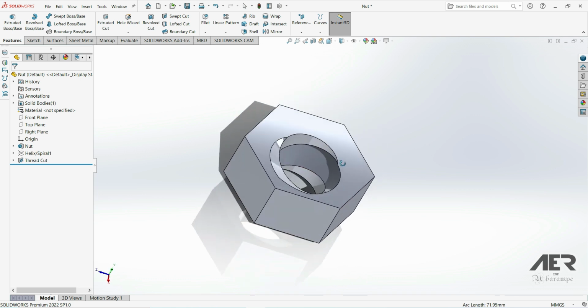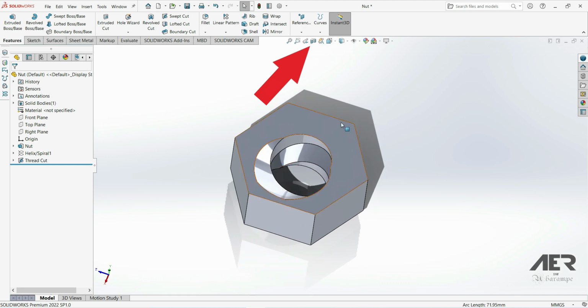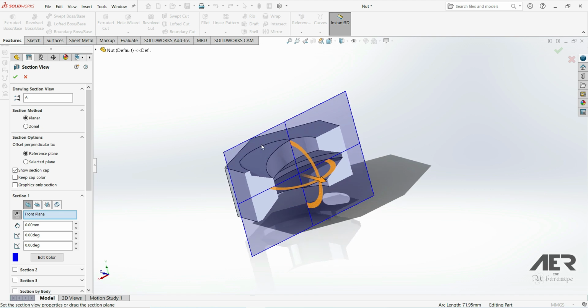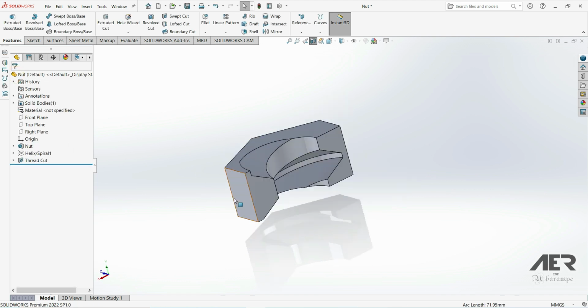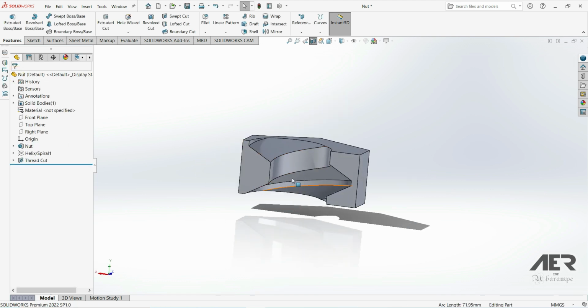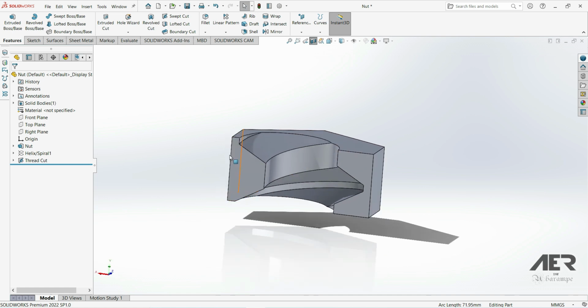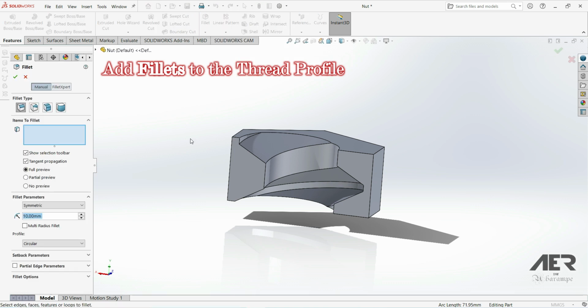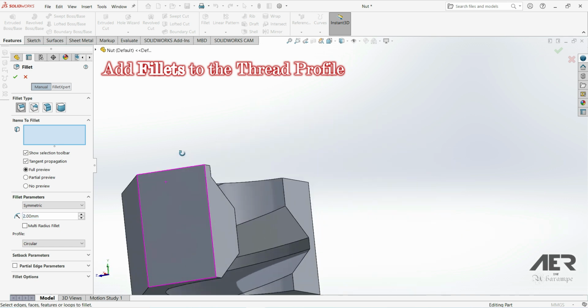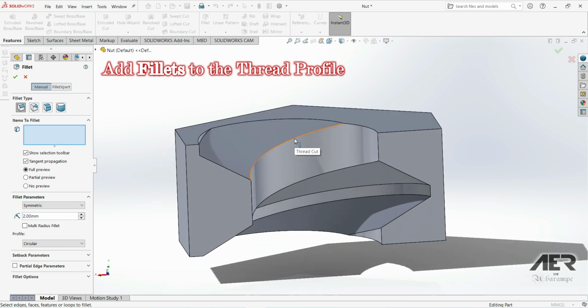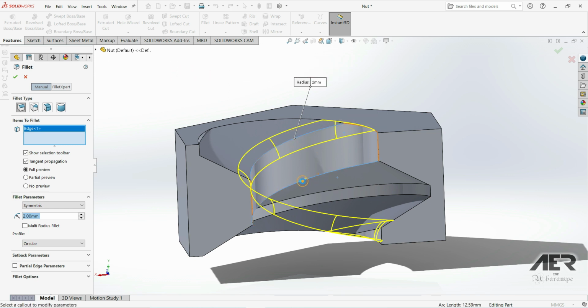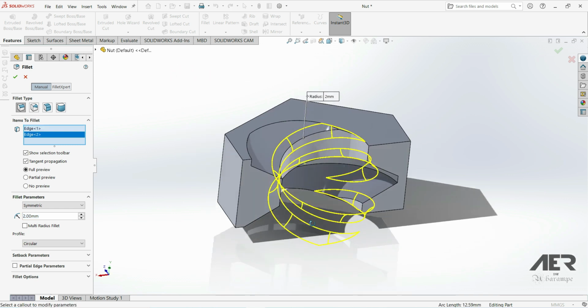So to add a few finishing touches, we'll go to a cross-section view by clicking on the cross-section view button here. And if we press OK, we can see we've got this helical thread cut going all the way through the middle of the nut. But the edges are quite sharp at the moment, so we are going to round this off with fillets. So select the fillet tool. And first we'll do these raised upper edges. Set the size as 2 mm. And then just select those two helical upper edges. Then press OK.